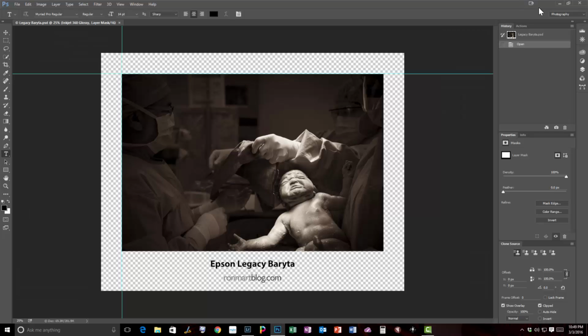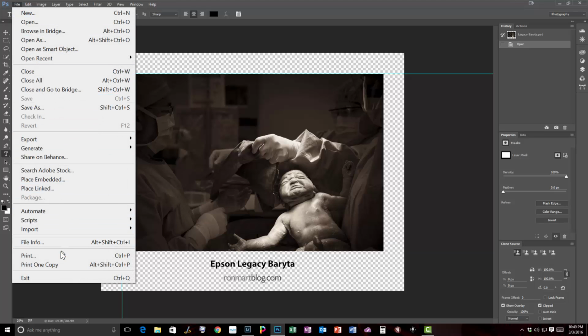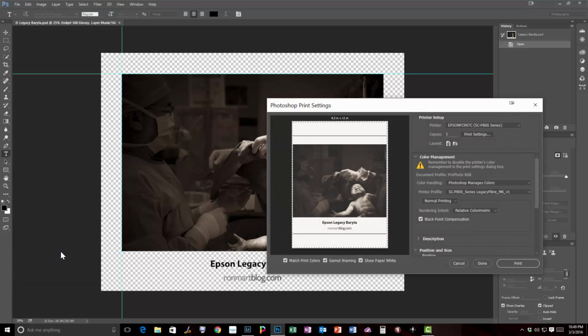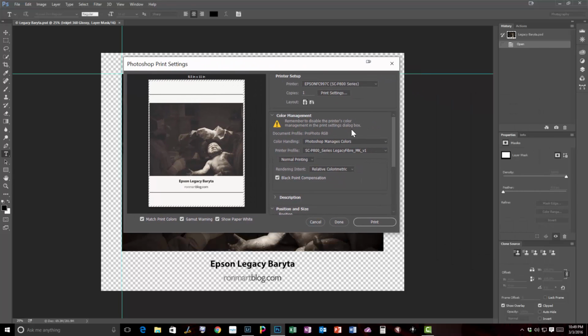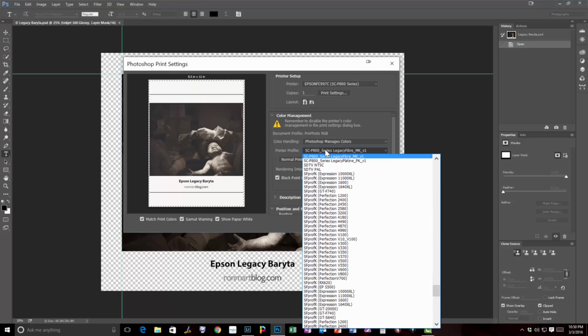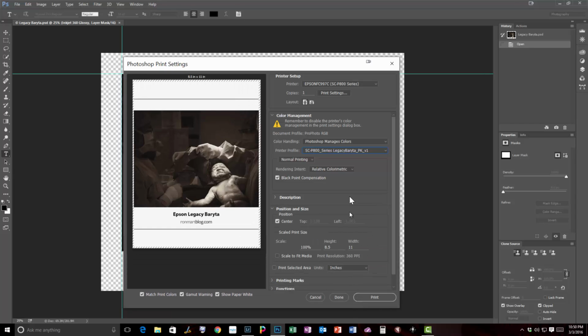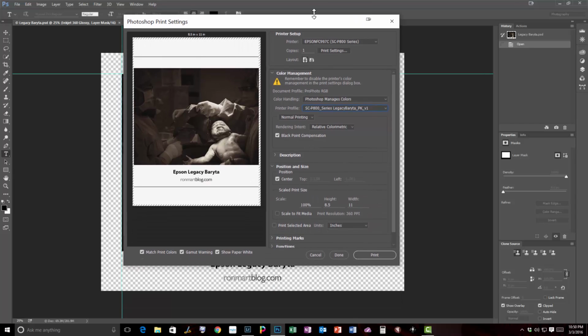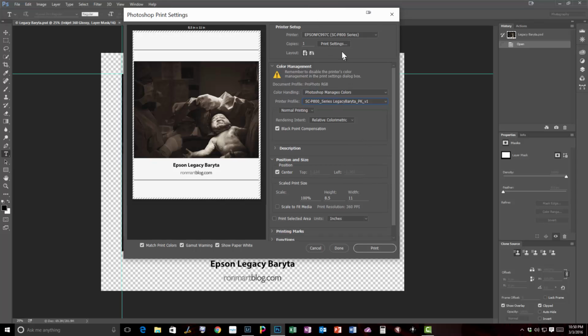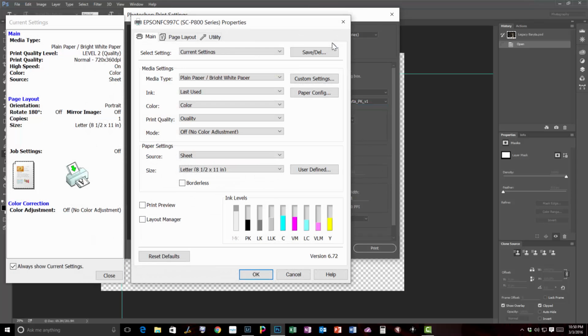So now we're going to go over here to Photoshop and see how to do the same things. So we're going to go File, Print, and let's start by printing this in color. So the way we do that is we tell Photoshop we want it to manage the colors, and we choose our paper profile. I'm going to stretch this out so you can see it a little bit better. And then let's go up here to Print Settings.